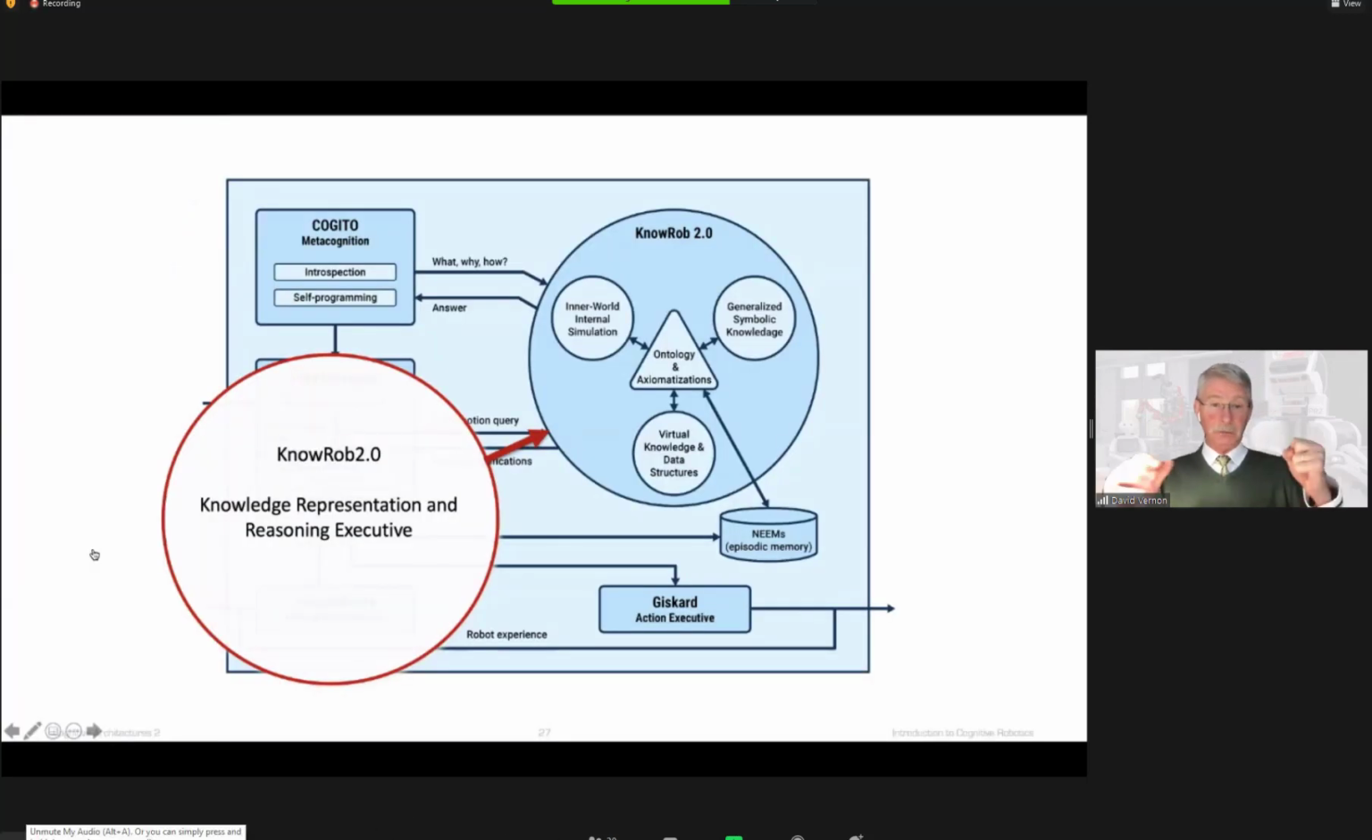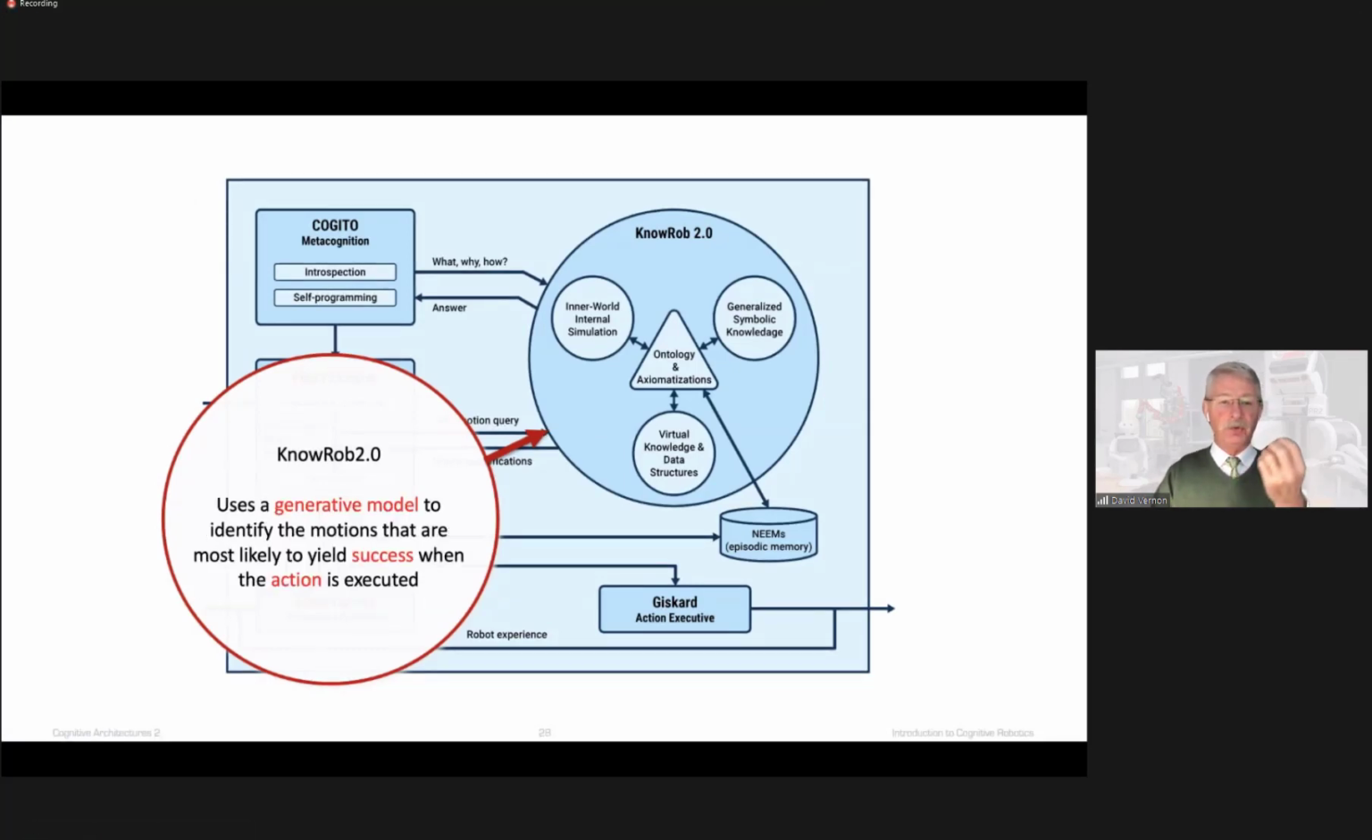Okay, which brings me conveniently to NoRob. NoRob is the knowledge representation and reasoning executive in CRAM. It uses this concept of a generative model to identify the motions that are most likely to succeed when you're executing your action. In particular, it's not just the motions, because the motions are going to be given by the plan executive in the way that it knows how to expand its general action plan into the primitive motions, but what it needs in particular are the parameter values for these elementary motions.